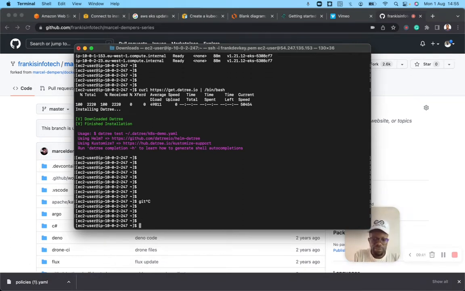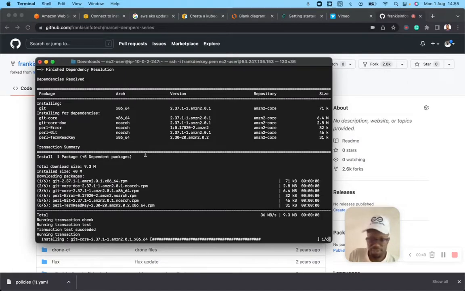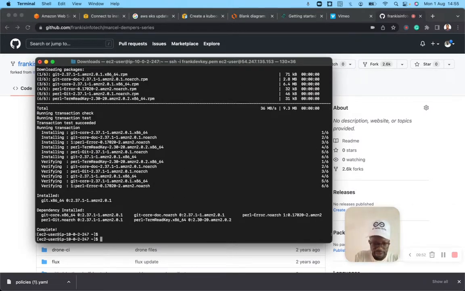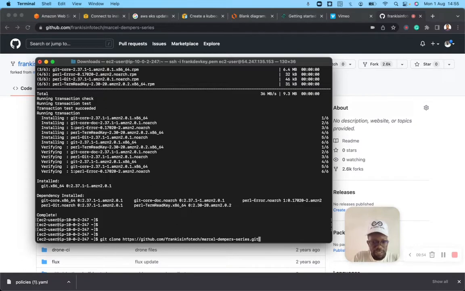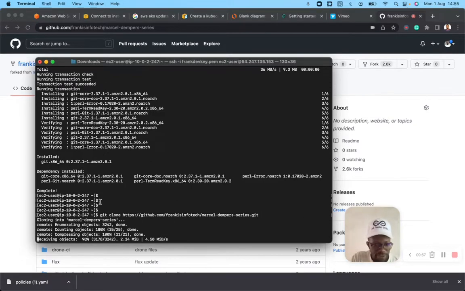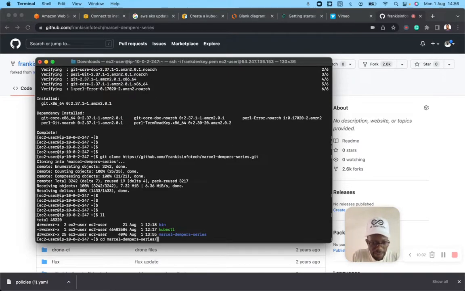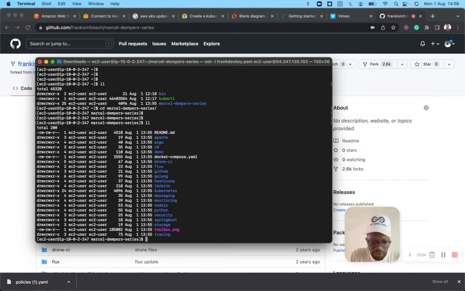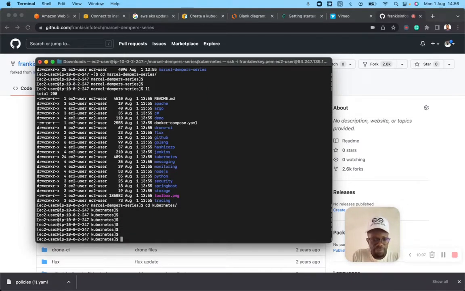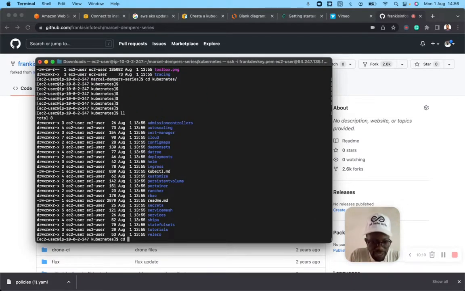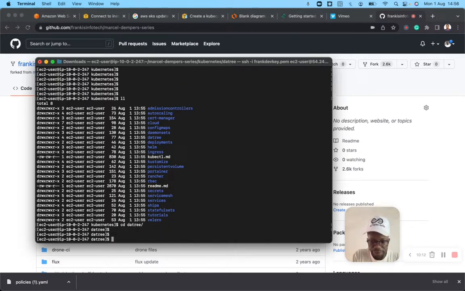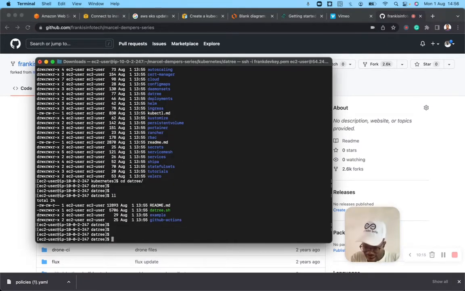Git is not there. Let me quickly install Git and let's do the magic. Great. So git clone this guy. All right. So yes, I have it locally. Marcel is there. Kubernetes is there. I'm going to go into Datree. Perfect. Now I have some example manifests.